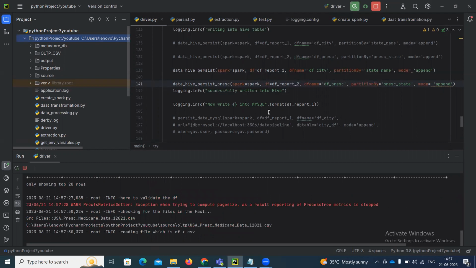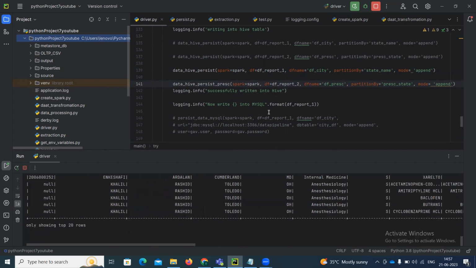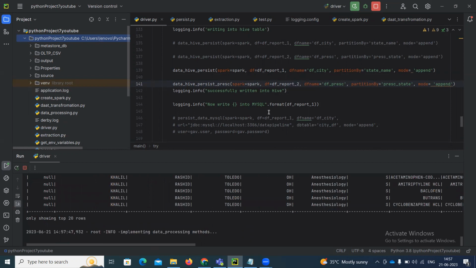In the next video, we will discuss the multi-threading concept, which is really helpful in real time. Why? Because we don't have a single source file, we can have multiple files. At the time of multiple files, with the help of multi-threading, we are reducing the processing time.